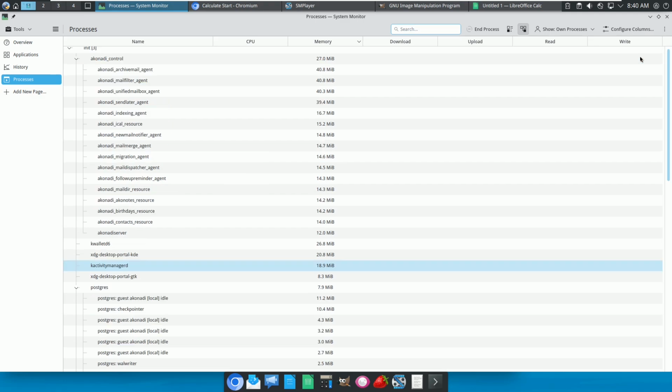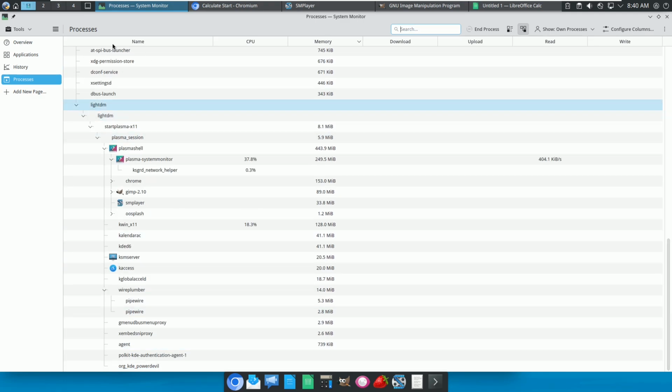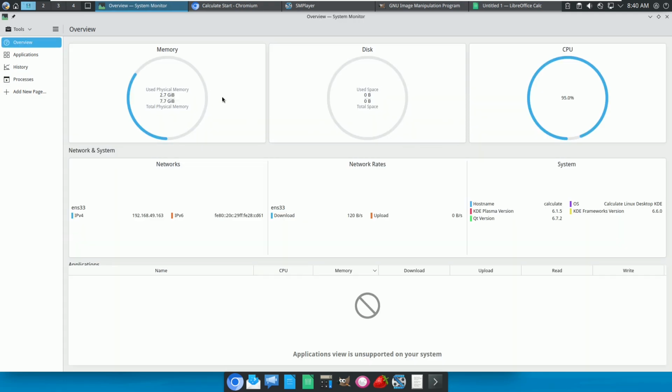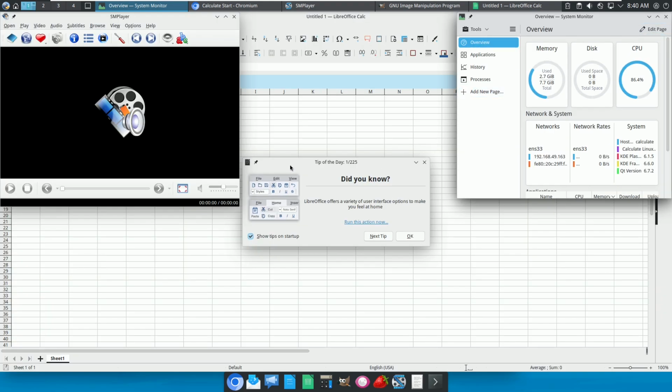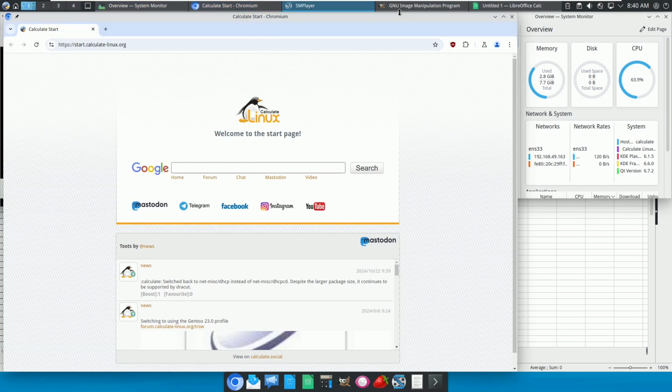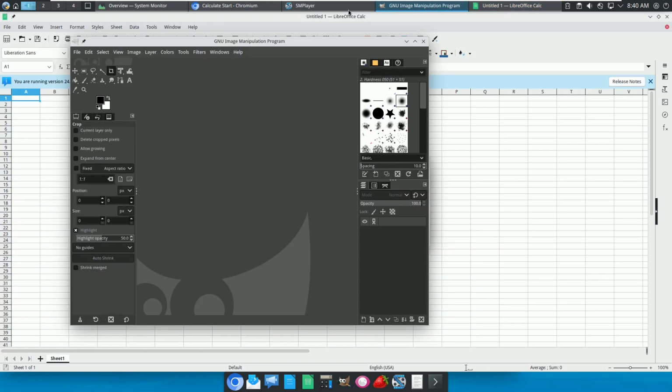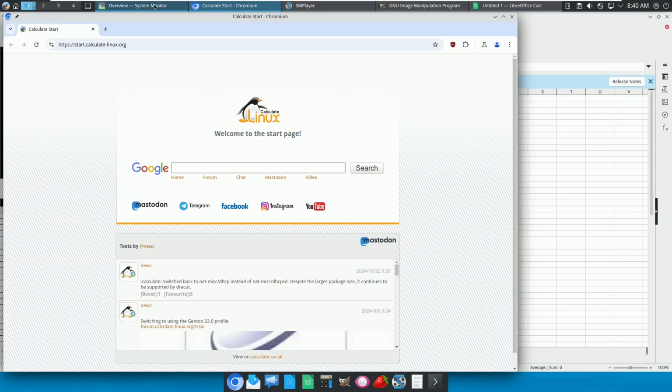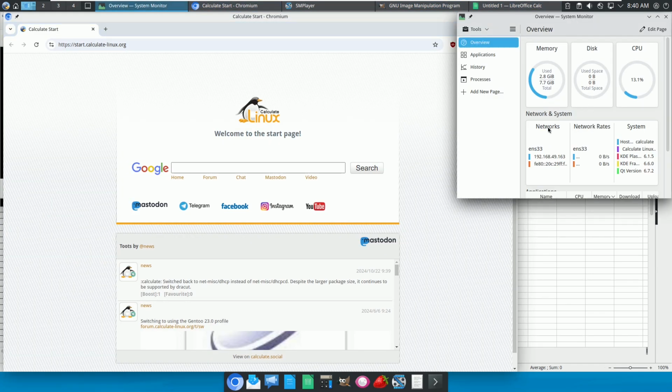So about the process, here are all the processes, and about the overview, this is how it's consuming the resources. So let's try to switch the applications. Let's try to switch everything here. So I don't see any lag or anything. And also you need to remember that I have more than the recommended requirements. So everything should be running fine.